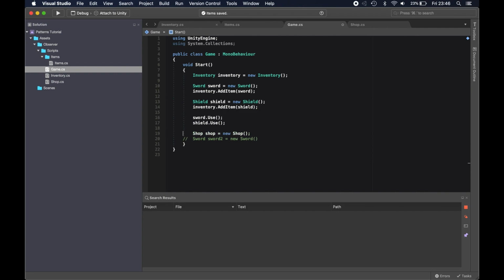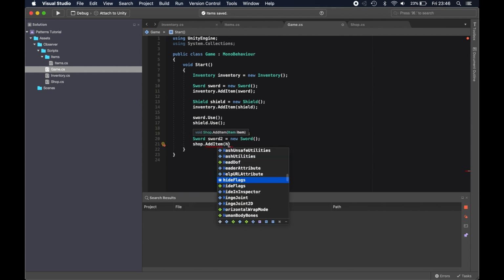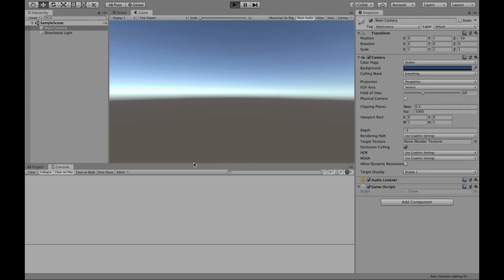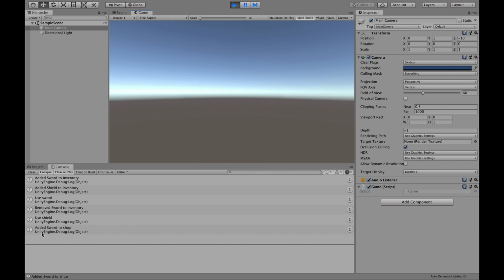And if we try again to spin up this shop that we were doing before, we no longer need a reference to the inventory in the second sword that we create. And if we take that for a spin, we can now see our sword is being added to the shop.